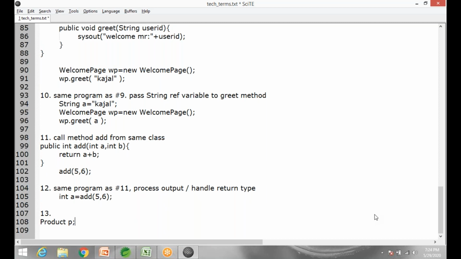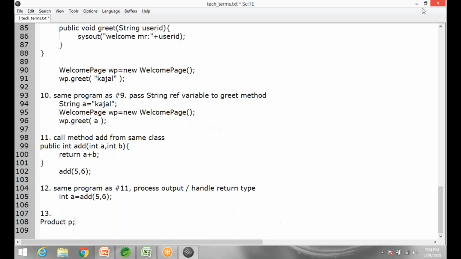Okay, try your best, understand everything that we did. Reference, declaration, initialization, method call, passing input, passing reference, processing output. Think about everything and try to phrase that line with as much accuracy as you can.